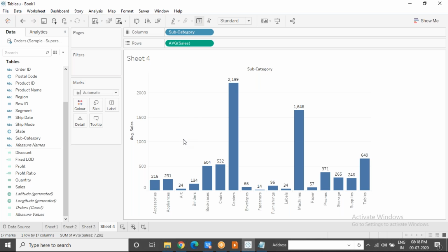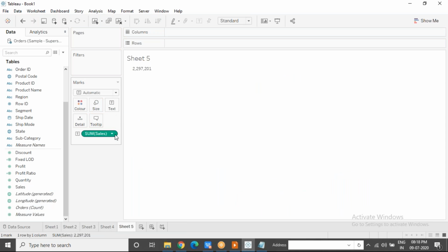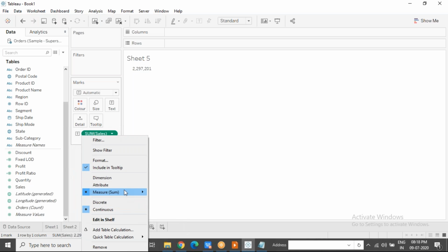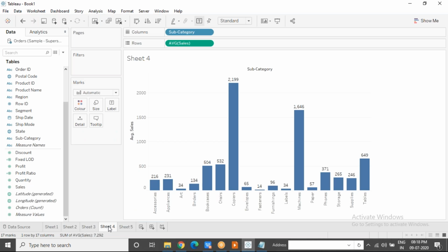Okay. Now this is average discount. Now I want a reference line showing me the overall average sales of Superstore. What is the overall average sales of Superstore? Let's check. The overall average sales of Superstore is 229.9, and I want a reference line at 229.9.